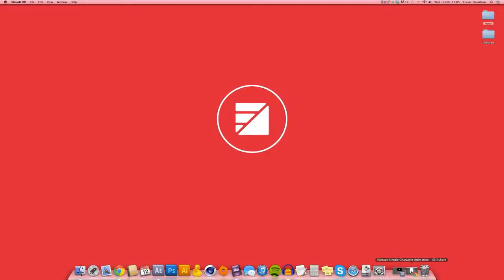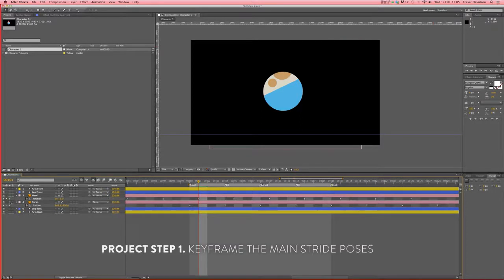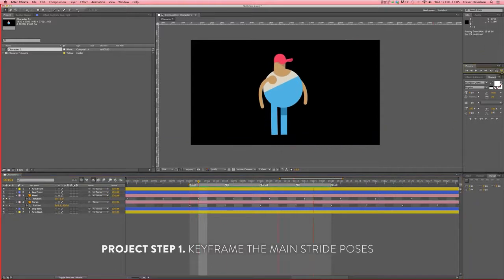Right, so if we open up After Effects again, and we've got our character on his loop, what we're going to do is uncheck the soloed head and torso layer. Now when we play back our RAM preview, we're going to see our character starting to bounce up and down. We're going to add the strides next.